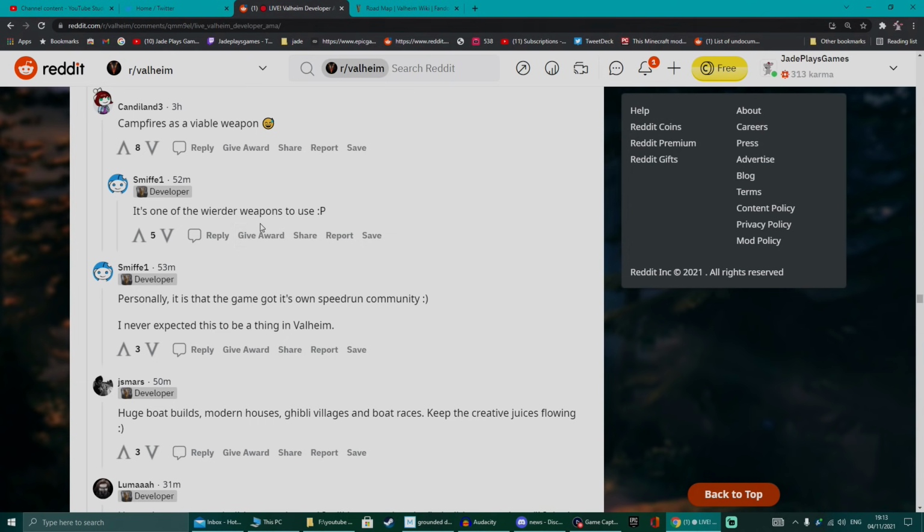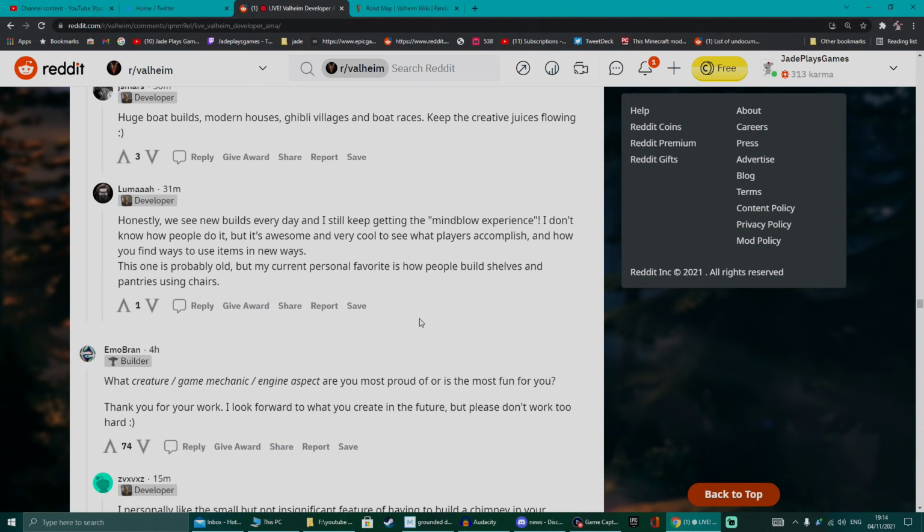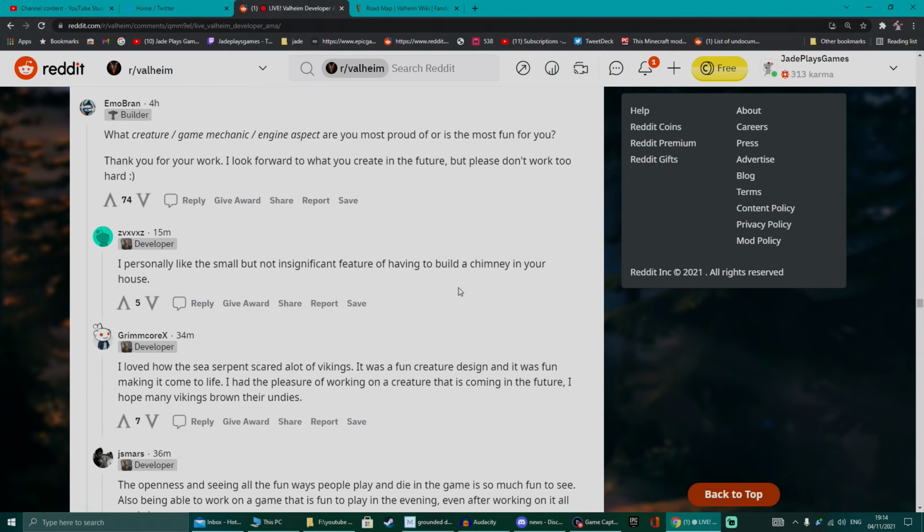Smithy agreed that campfires as a viable weapon was one of them, and that people might actually do speedruns and grow a community doing it. Jonathan Smars has said that huge boat builds, modern houses, Ghibli villages and boat races. And Luma said that it's just mind-blowing to see so many builds and creations. But he really loves actually seeing people build shelves and pantries using chairs. Henquist said he's most proud of being able to build proper chimneys in your house.